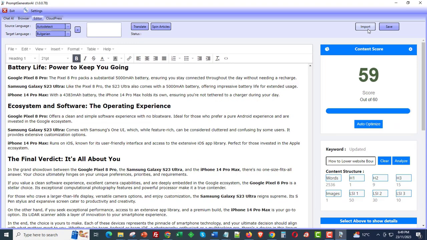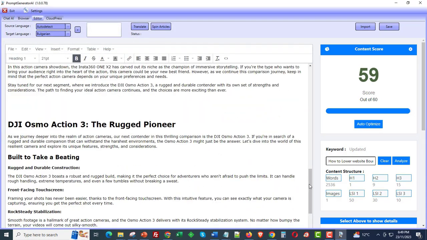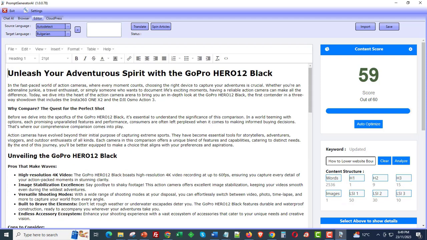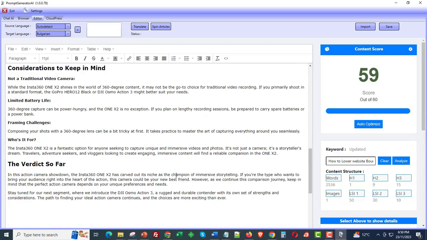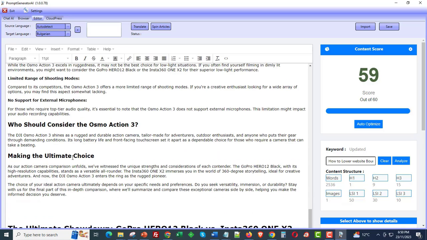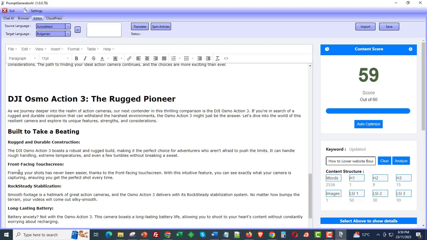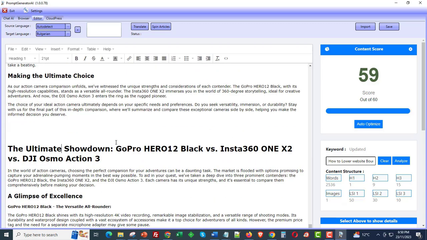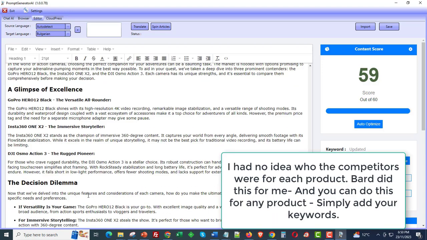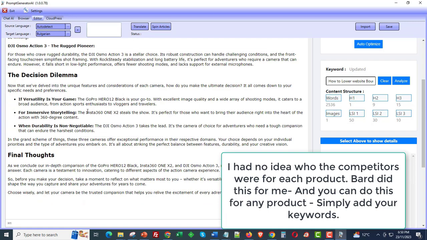Okay, so I'm going to go over to the editor and pull this in. We've got the GoPro 12. I'm going to show you the GoPro 12 one that the software has just made. Okay, so unleash your adventurous spirit with the GoPro Hero 12 Black. Then it compares it to the 360-degree journey with the Insta360 One X2. Yeah, here we go. This was the DJI Osmo Action 3 camera, and then we do the showdown with the GoPro Hero 12 Black, Insta360 One X2, and the DJI Osmo Action 3. So it's really cool, guys, what you can do with this.